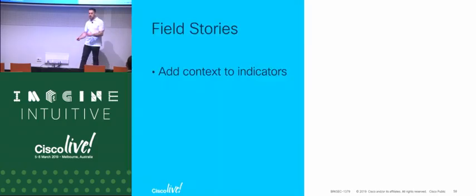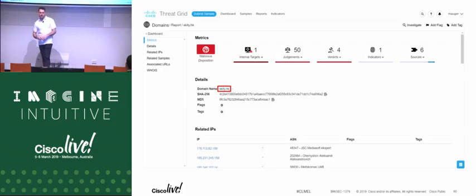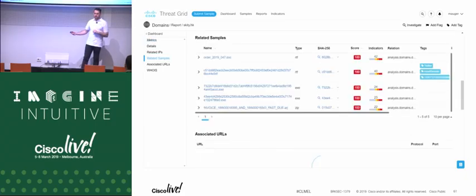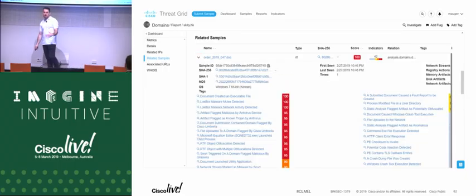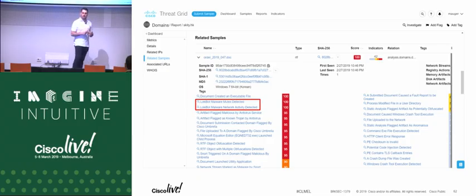So let's add some context to some indicators. So here is a domain. This is the entity page for the domain. We want to add context to this. So over on the left side there, we click Related Samples. We can scroll down to those samples. We'll pick the top one. We expand that out, and we get a list of behaviors very quickly. There's the two behaviors. Loki bot malware. So contextually, we now know that somehow this domain is associated with Loki bot.